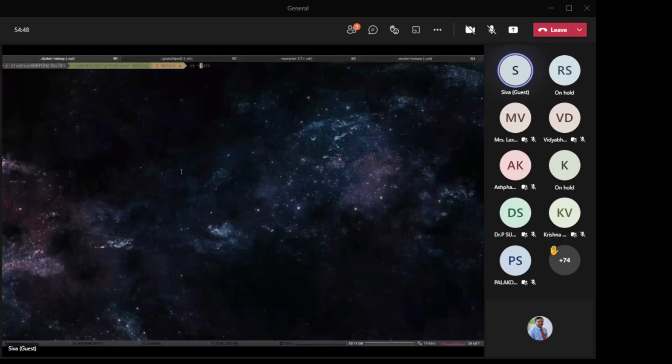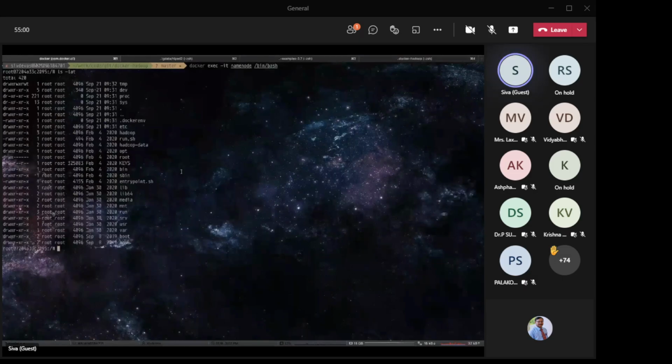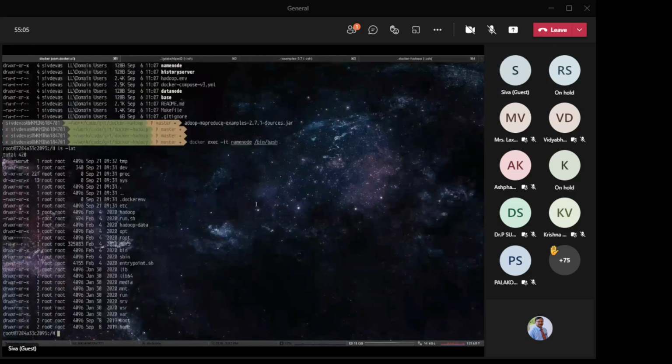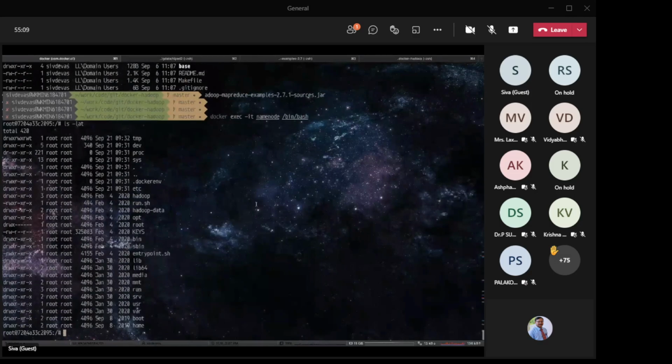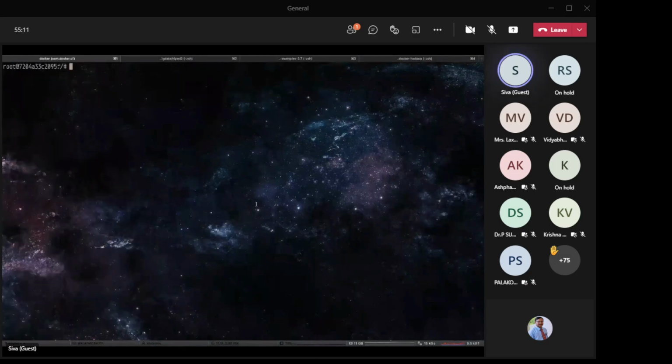Docker exec basically allows us to get inside the container. Sorry to interrupt, sir. Can you zoom your screen a little so that we can see the commands, because it's too small? Yeah, is this better? Yeah, sir, this is better. Okay, thanks, sir. Thank you, sir.